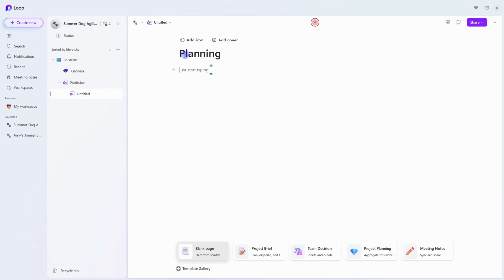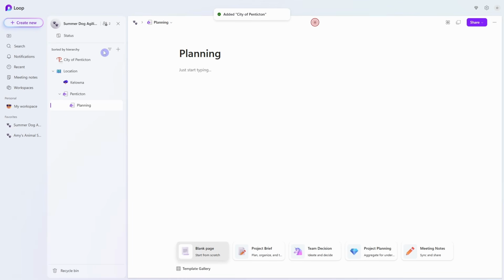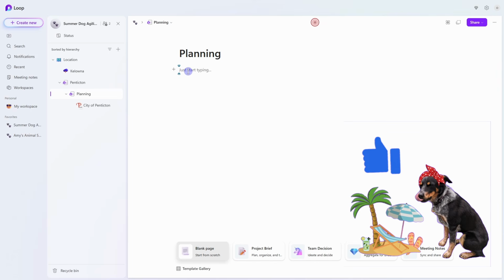So here we can go planning. And this time, if we select this plus icon on the top, we can go link. Here we can now add a web page to link within our Loop Workspace, providing easy access to important resources.